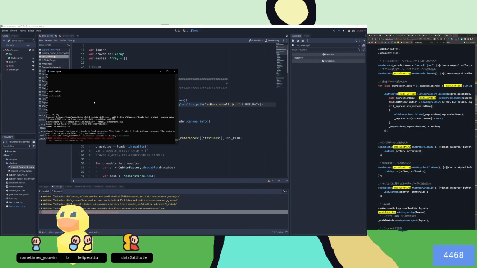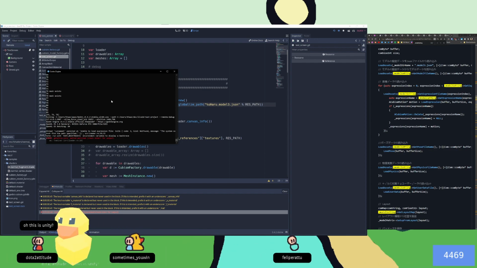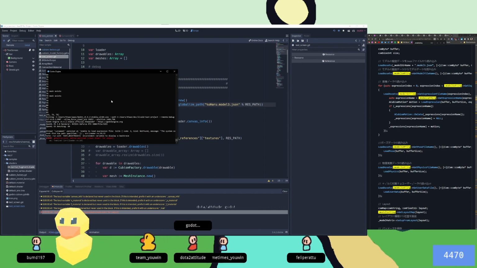He has a friend. Might be one other person. Which IDE is this? Is this Unity? No, this is Godot. I do most things in Godot because it's easy to bind just random things to it.